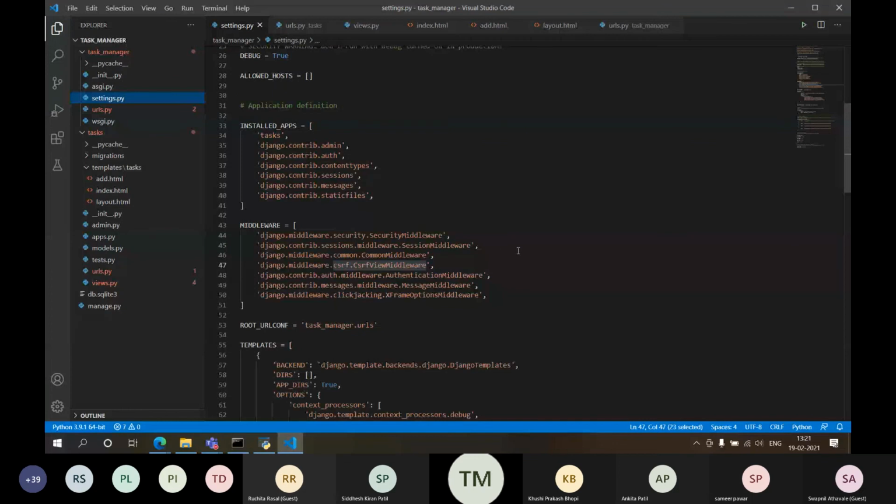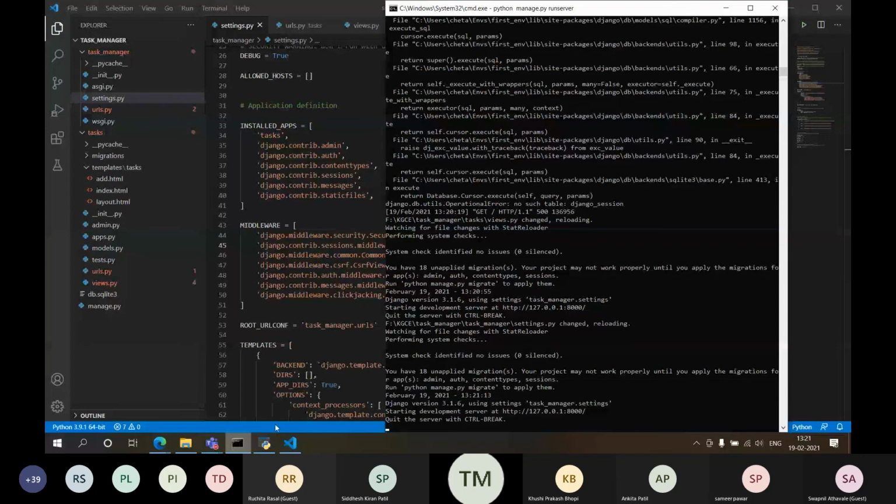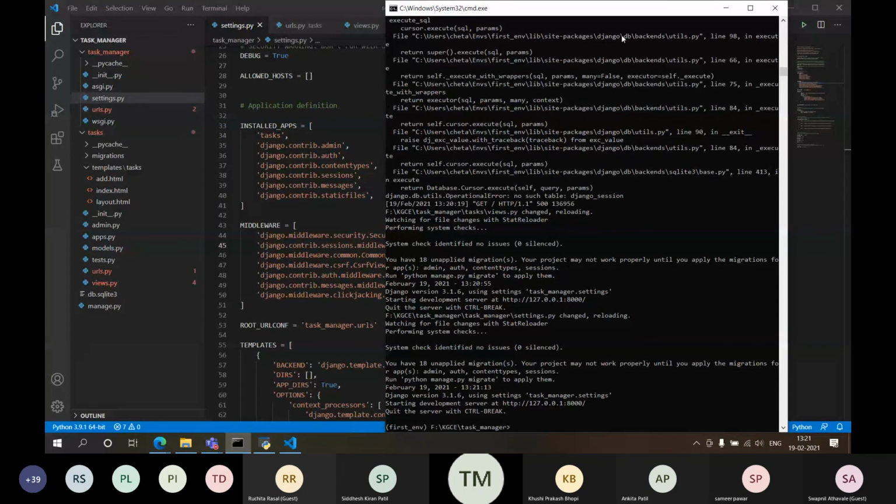Here, if you see, this is the middleware, and in the middleware there is something called session middleware, right? Session is stored somewhere on your local server, and for that I think we need migrations. The command is python manage.py migrate. The makemigrations command will be used later in the afternoon session, but now we can use this migrate.